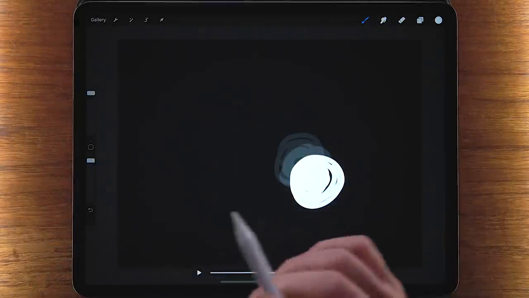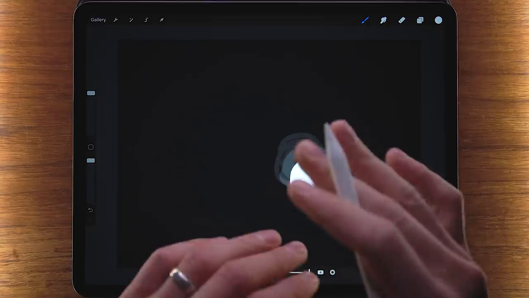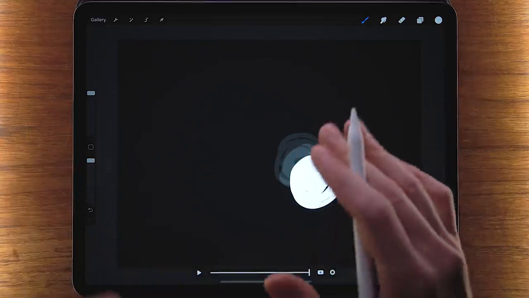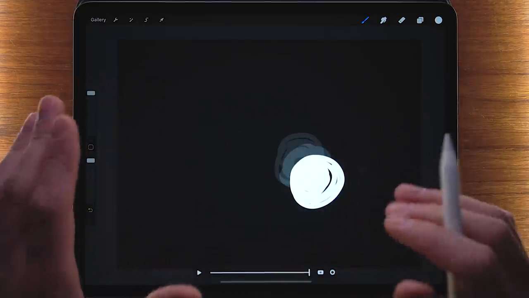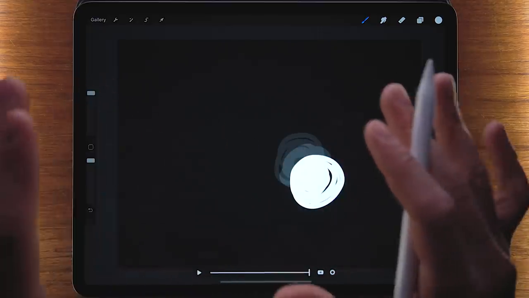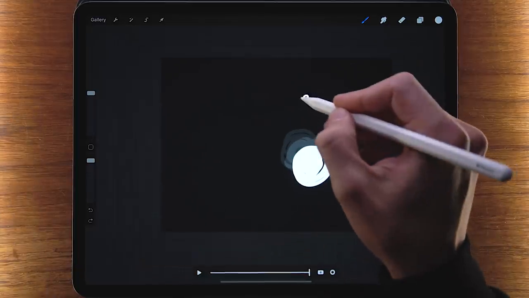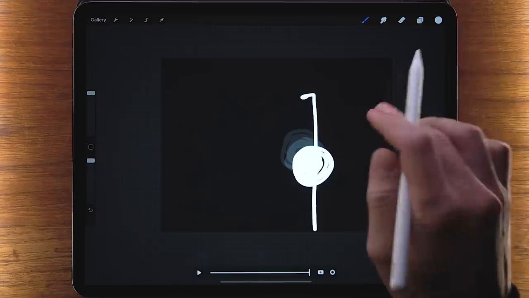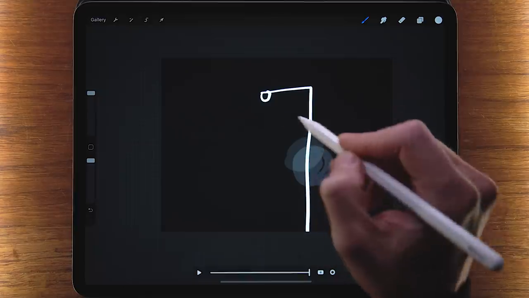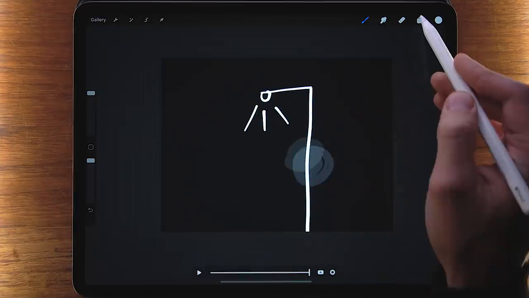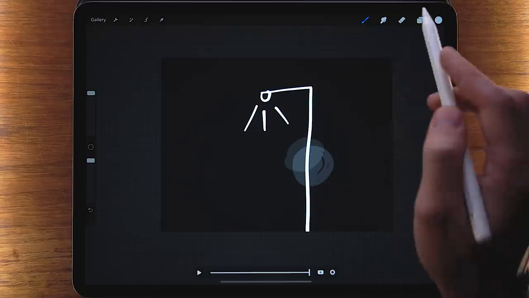Okay, so now that I have everything set up the way I want it, I'm gonna go ahead and create the setting, basically. So I'm gonna create some background and some foreground objects that I'm gonna be using in the animation. If you want to have something in the foreground, like a light post or something like that, you can just create a new layer, create the lamppost, shining light. And we want this to be in front of the animation at all times.